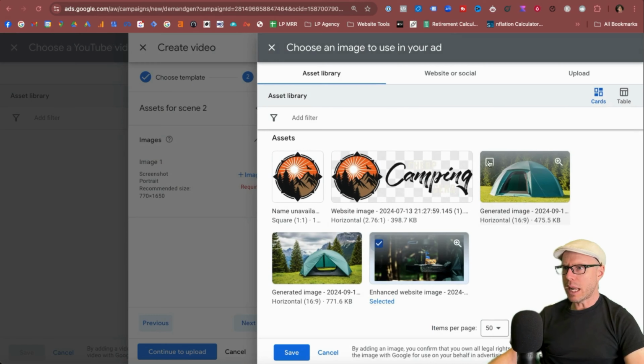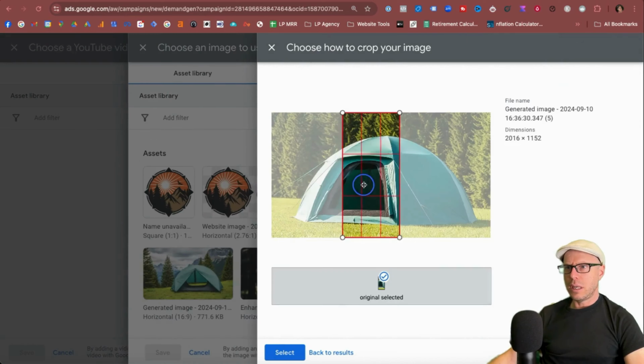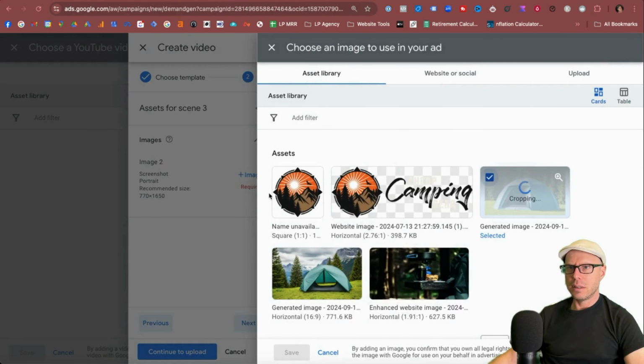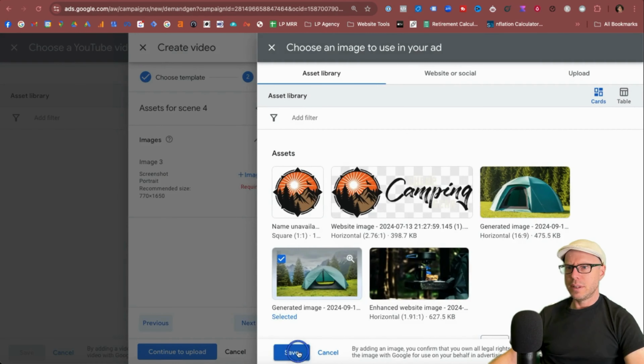We can only pick one. Actually, we can only pick one from now. So we'll just save this one, select next, and add in another image. Okay, here we go again. Select, save, next, this one, save, select, save.